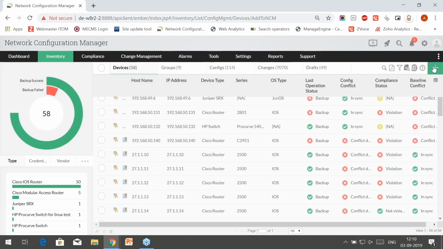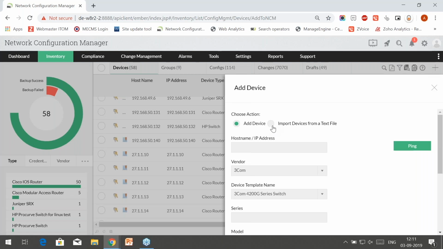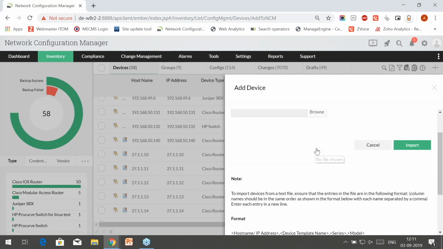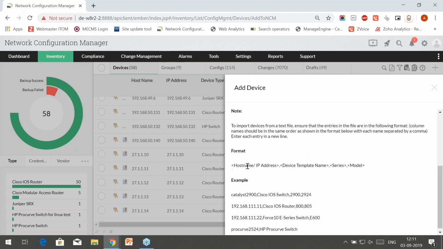And if you want to add a device using the CSV file import, select this radio button, and from here you can import the CSV file. And for your CSV file based discovery to be successful, it has to be in the format that is shown here. Here are a few examples of that particular format.